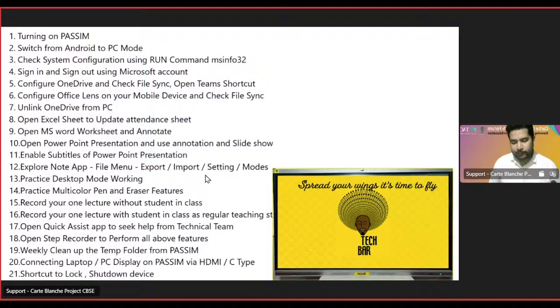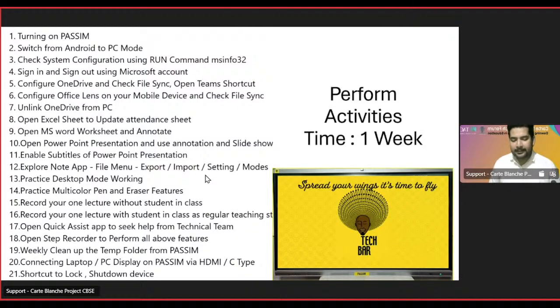So there are a total of 21 activities, and we want you to perform these activities within a time frame. You can count seven days from now. By the seven days' time, you can try to cover all these 21 activities by yourself as a self-testing process. Every mentor should perform these 21 activities, which will be monitored and supervised by the DTHL coordinator of your school, and a final report will be submitted to the project coordinator of the school.